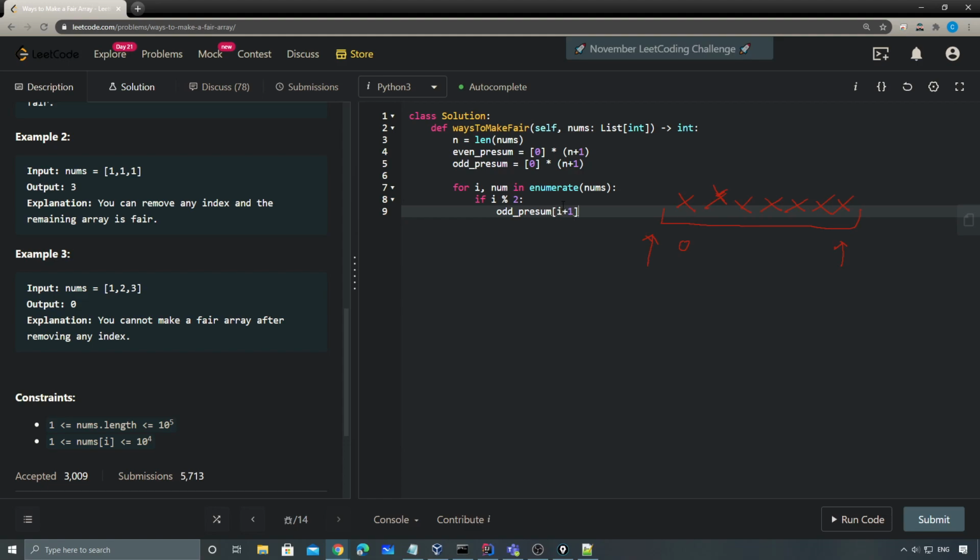Do a plus one, and then we do an odd dot pre-sum dot I equals to the num, because the zero is reserved, right? So we should start from I plus one.